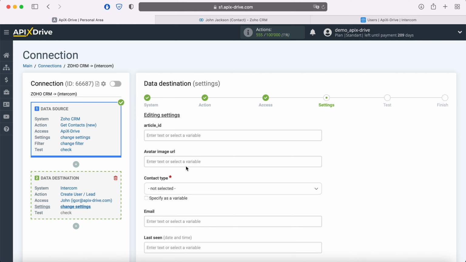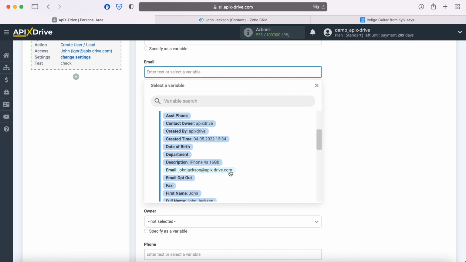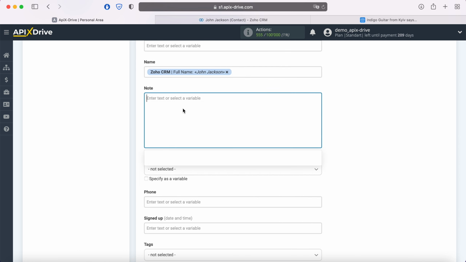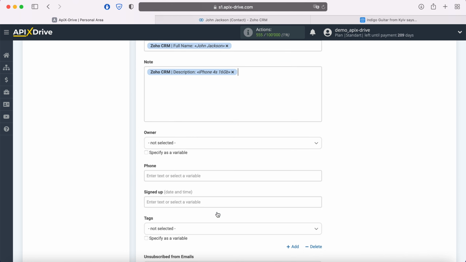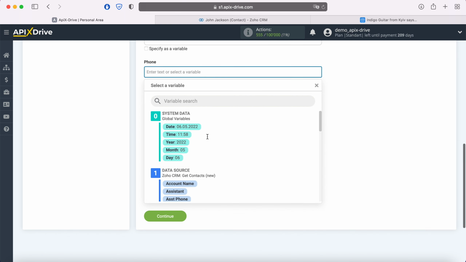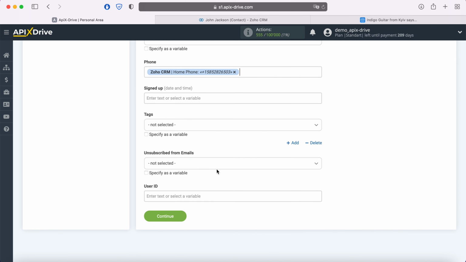First you need to select the type of contact. Select User. Then you can assign variables from Zoho to the Intercom fields. In order to do this, click in the field and select a variable from the drop-down list. Note that you can use not only variables, but also write values manually. To go to the next line, use Enter. When all the required fields are filled, click Continue.